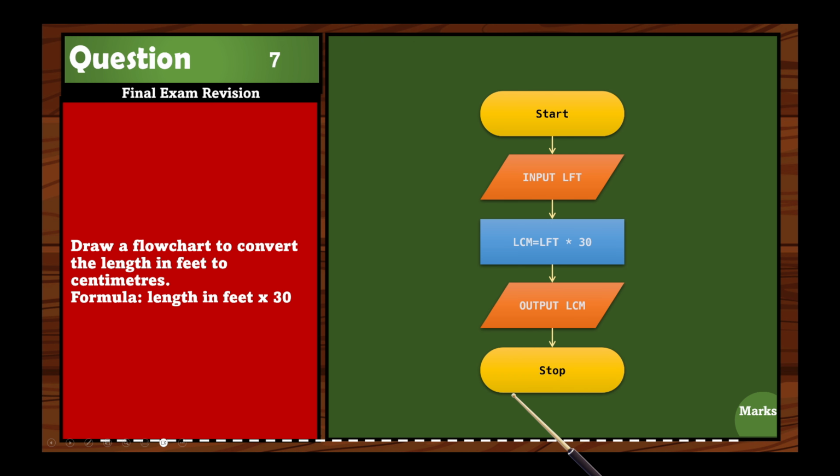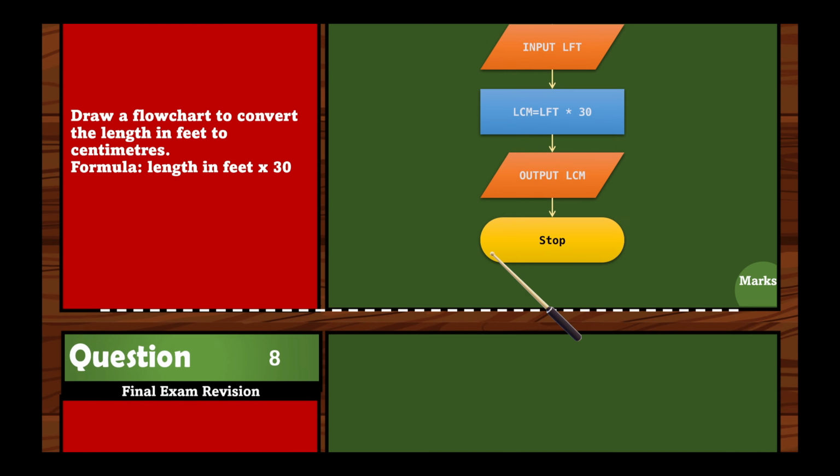Like this one, stop. So look here. Input and output are using the same shape. Start and stop is also the same. And this shape, rectangle, is used for the process.